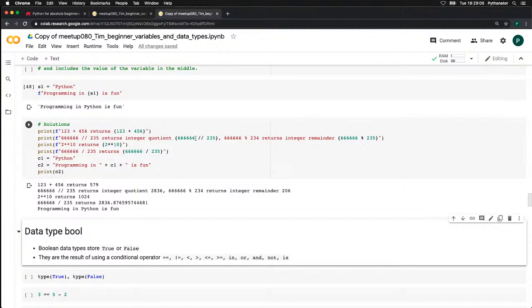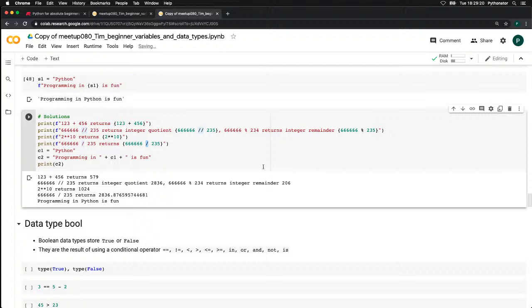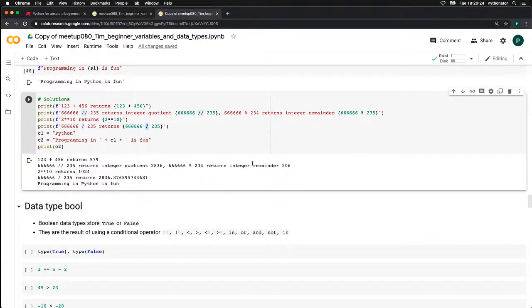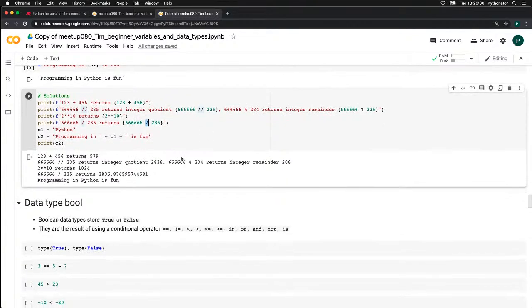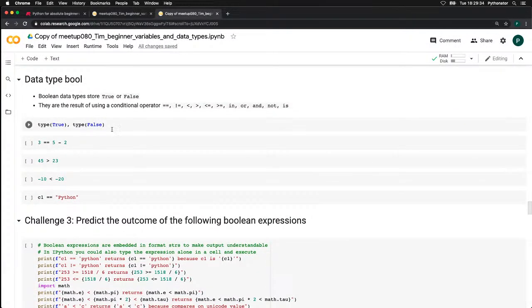We use the plus, we use double slash and modulo, we use star for power, floating point division, and string concatenation. Okay, so we've done integers, we've done floating point numbers, and we've done strings. So let's look at another data type we've got, which is the bool.